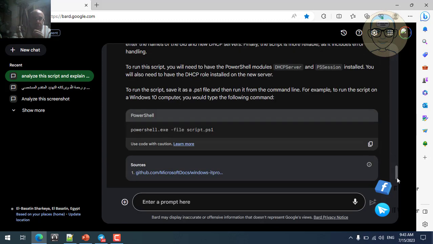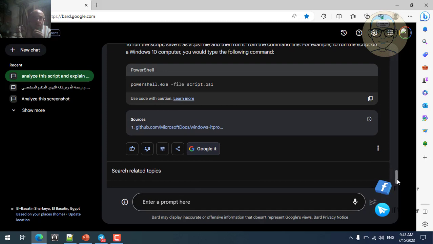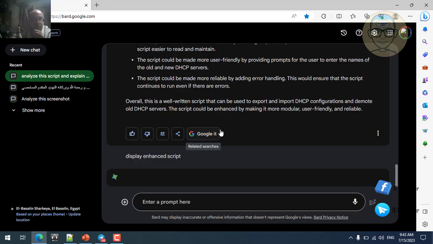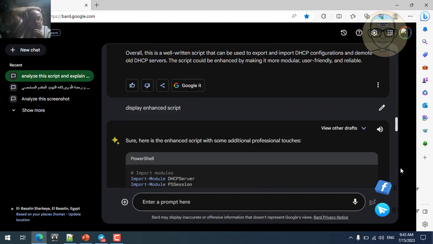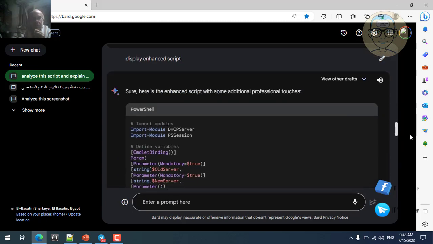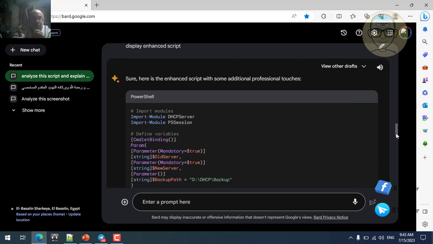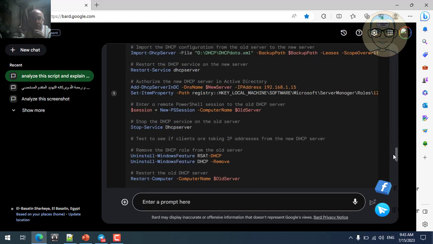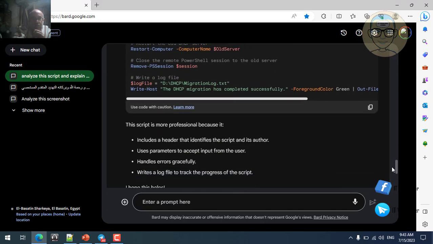So we can see here that Google Bard helps us a lot to enhance our script. We can make the answer more professional, more casual, simpler, longer, or shorter. We can tell him to make it more professional. Okay, this will give us a new version of the answer. It will be more professional. So we can see here that he's giving us a more professional answer. We can see it didn't change a lot, but I think he will give it more.